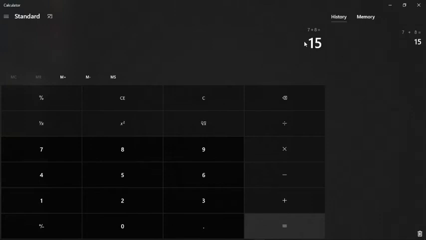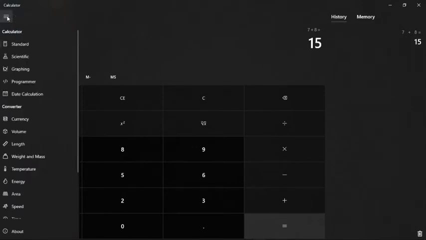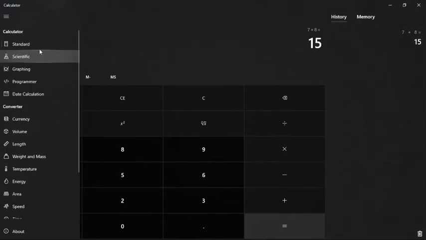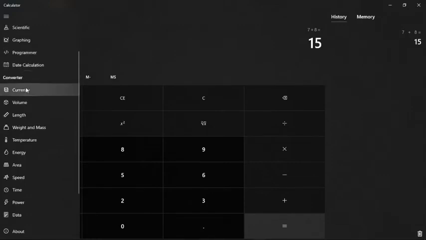First of all, what you want to do is to come to this button over here. You click it. Now if you click it, you can see there are a lot of options over here. So let's take a look at the options one by one. Under the calculator option, we have the standard, then the scientific, graphing, programmer, and then date calculation. Under converter, we have currency, volume, length, and so on.